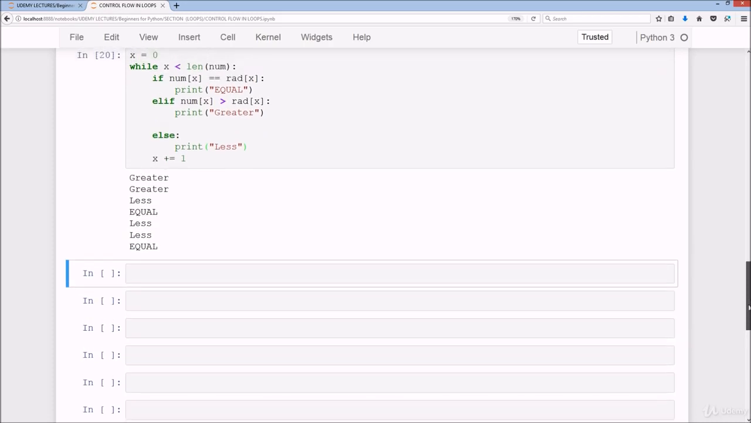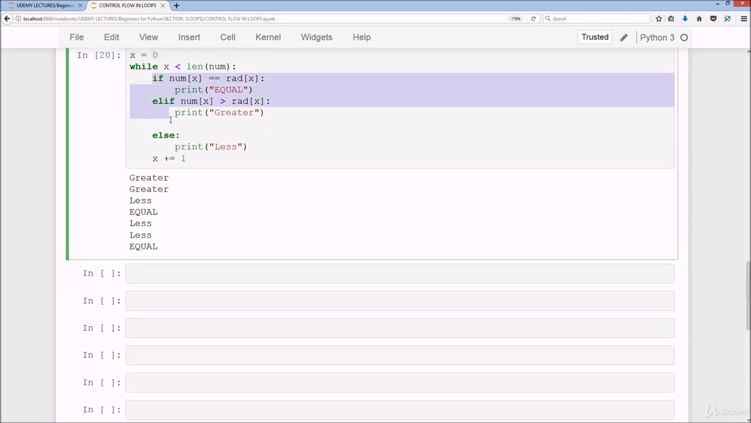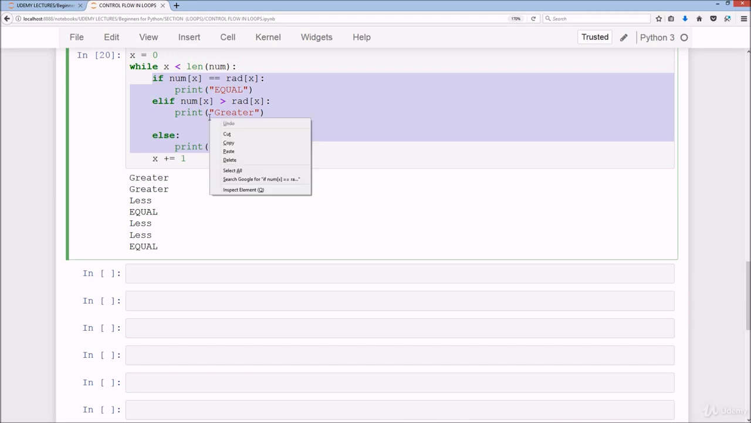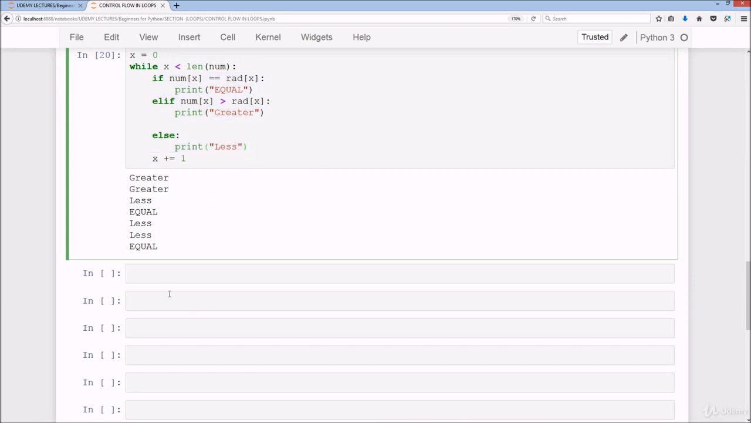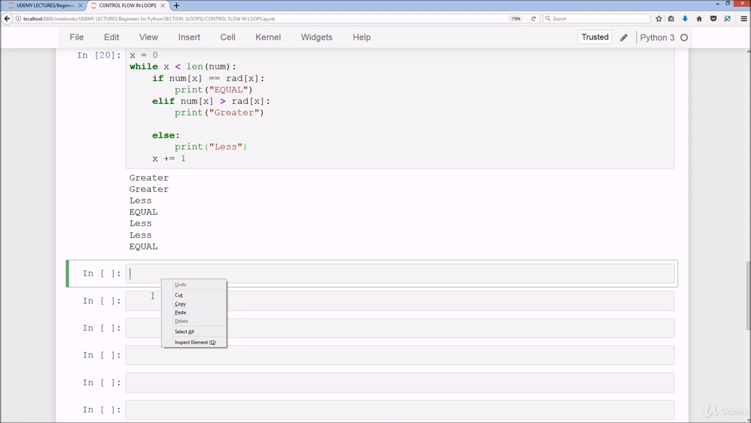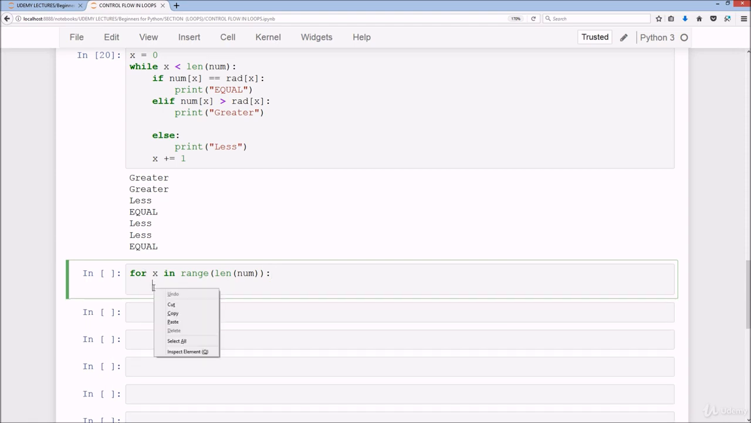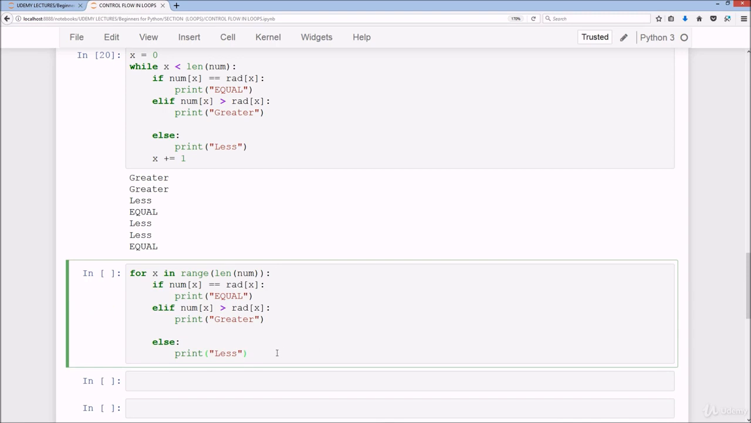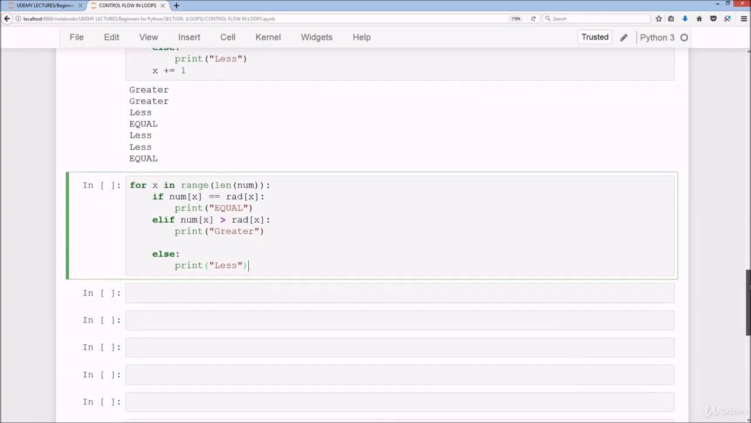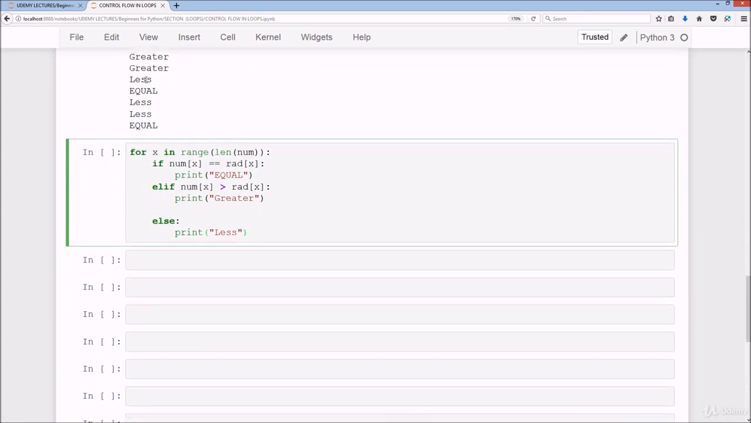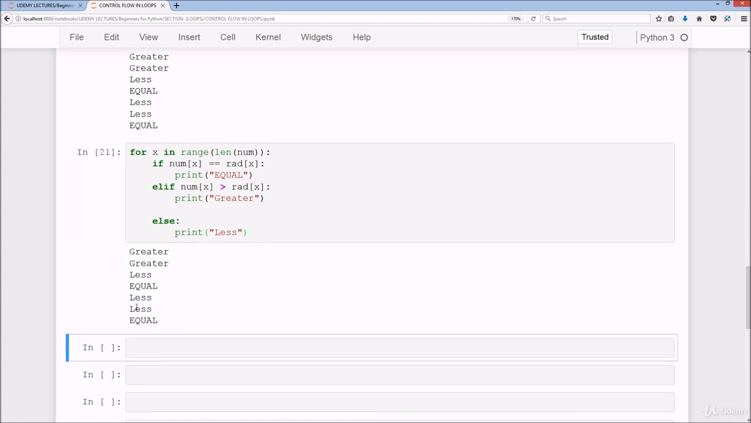What we can do, just referring to this, is simply copy and paste this code here. In fact, we'll actually just write the for loop first. So for x in range(len(num)): and now we can paste inside of it, and that should hopefully do it. If I just scroll down here, we should hopefully get the same output of 2 greater, 3 less, and 2 equal.